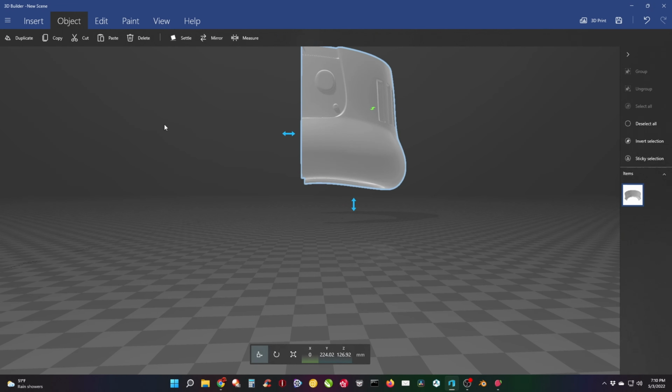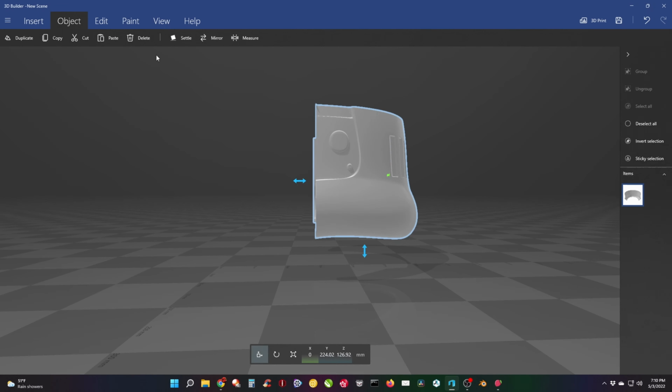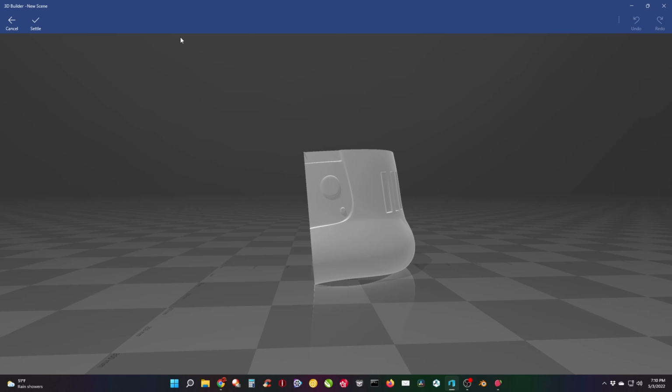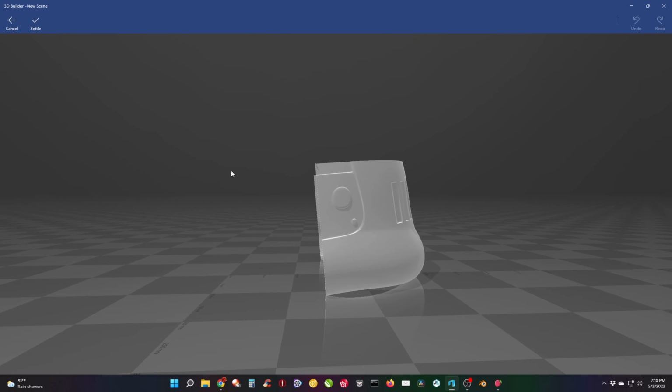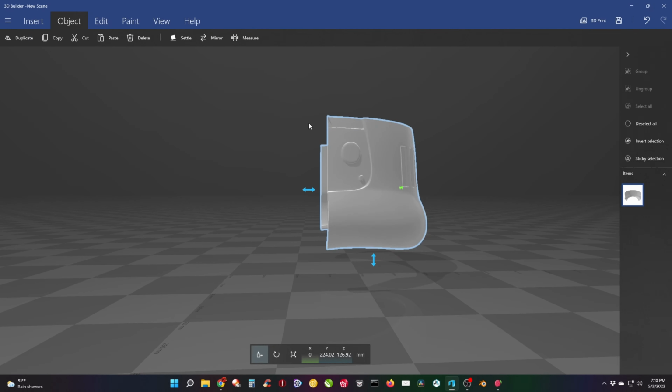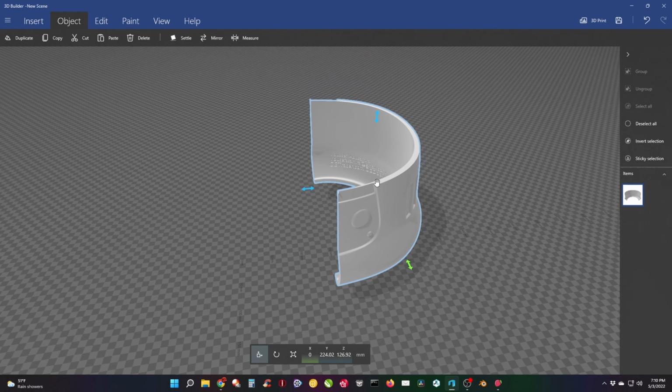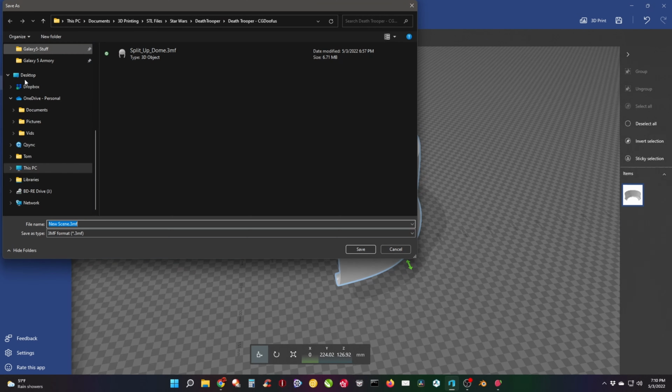So to bring it down to the plate, you want to do Object and hit Settle. And then what that will do is bring the part of the model that's closest to the 3D build plate down to the plate. But I'm not going to bother with this model because the cut pieces are the parts that I want to put on the plate. And I'll do that in the slicer. So now we'll just go up and save as and save this one piece.